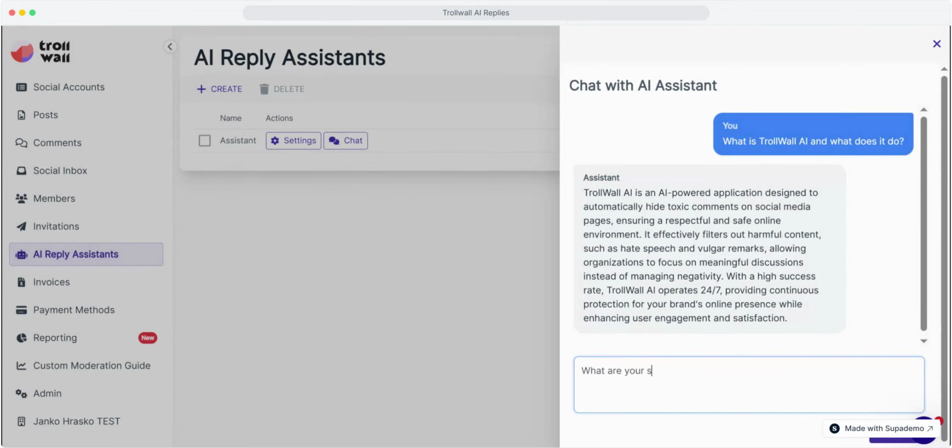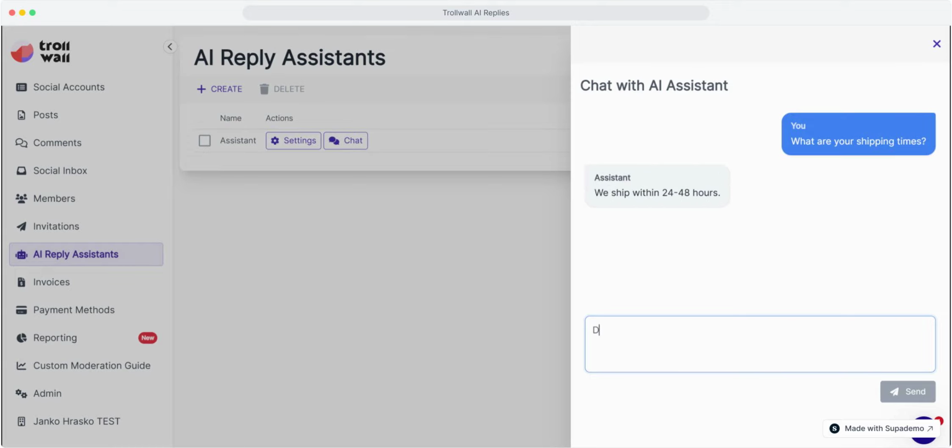And that's all. Life just got a little bit easier. Now you have a helping hand in managing the loads of comments that are swarming your social media comment sections.